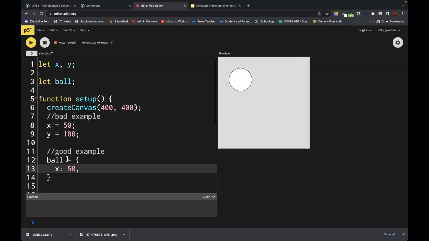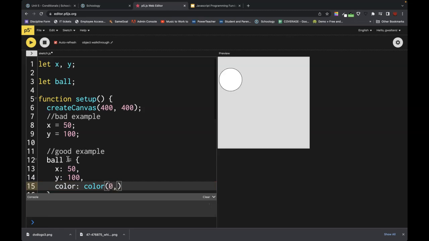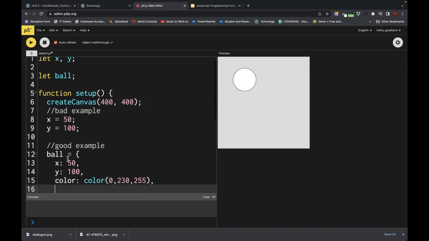And then I separate all my attributes with commas. So I could say my y is, let's say, 100, so it'll be lower. I'm going to give it a color. So let's say that my color will be like a blue-green. So how about 0, 230, 255. Let's see what else. How would I want a size to this?